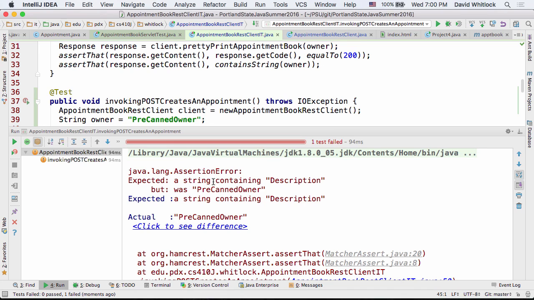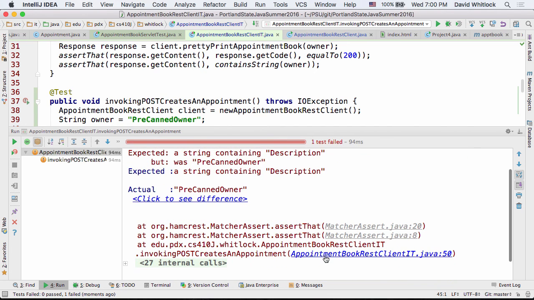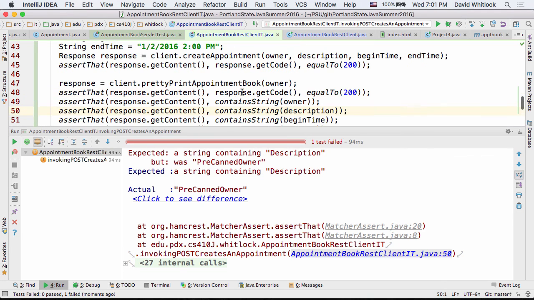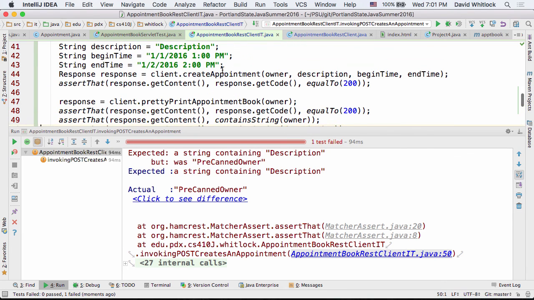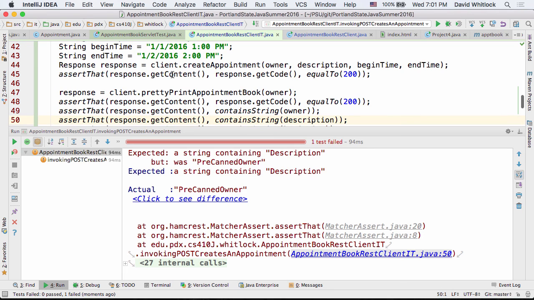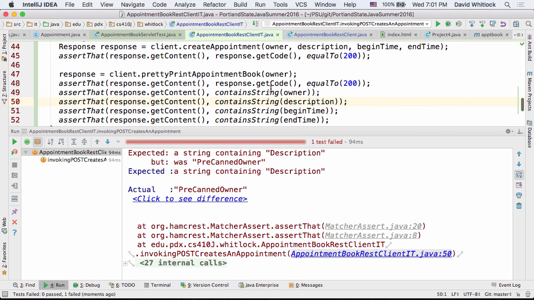Aha, okay. Expected a string containing description, but all it got was pre-canned owner. Why is that? So actually, it got pretty far, right? It got all the way down here. So it was able to call the post. It calls create appointment, which does the post. So nothing blew up. It returned 200, and then I said get the pretty printer, and it said that it got 200 after it pretty printed, and that the string contained the owner. Oh, but the string didn't contain the description. The pretty printer doesn't print it yet.